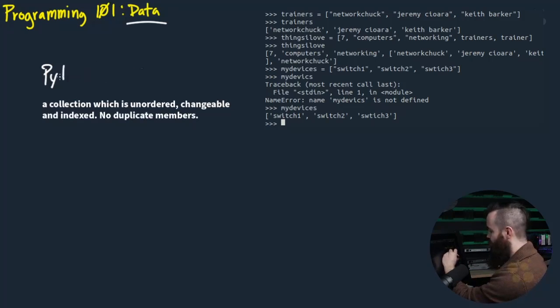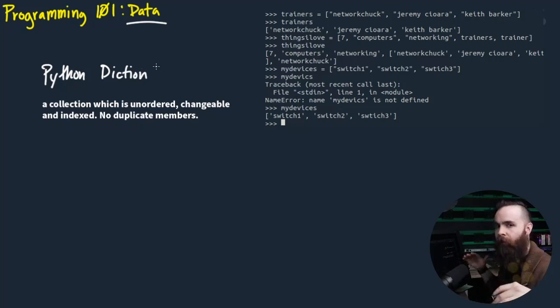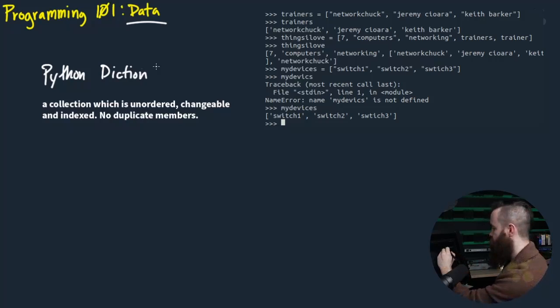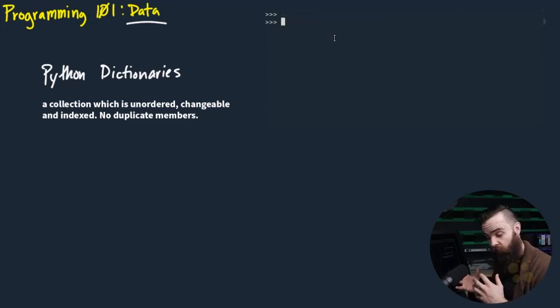Now, I'm saying Python dictionary because we're specifically using Python, but this is stuff that goes amongst various programming languages. They might be named differently, but the principles are still pretty much the same. Whereas a list was an ordered amount of information, a dictionary is unordered. It's also changeable like a list, but it's indexed. Now, most dictionaries, what do you use them for?